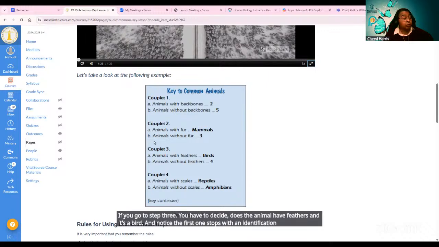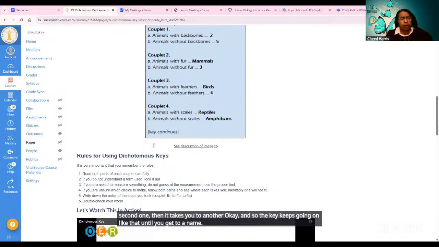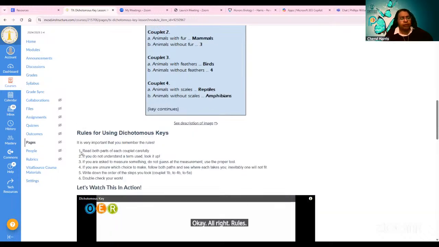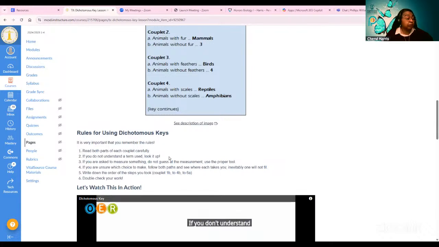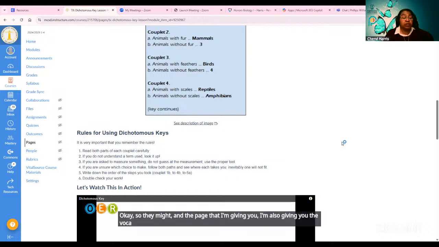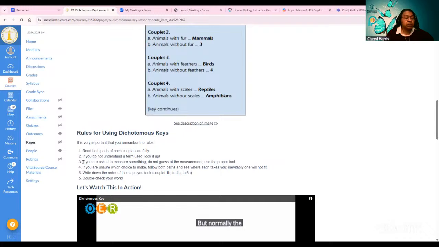If it's the second one, then it takes you to another step. Okay, and so the key keeps going on like that until you get to a name. All right, rules. You have to read both statements before you make a decision. If you don't understand what the term is, look it up. The page that I'm giving you, I'm also giving you the vocabulary page with it. But normally the descriptions are pretty simplistic, at least in the activity that you're about to do.